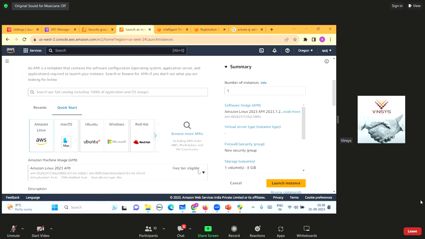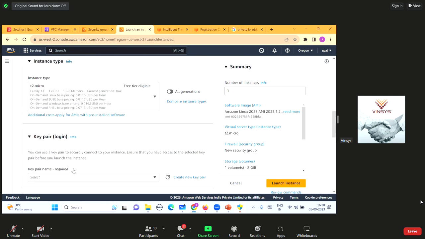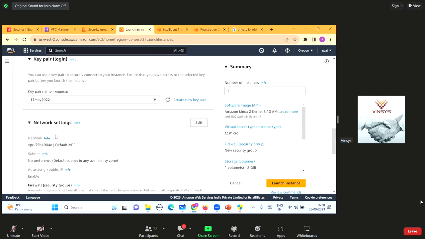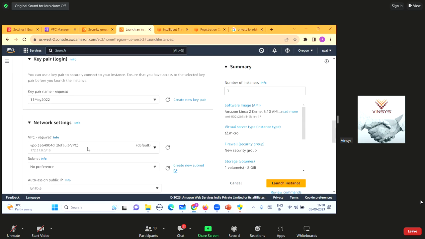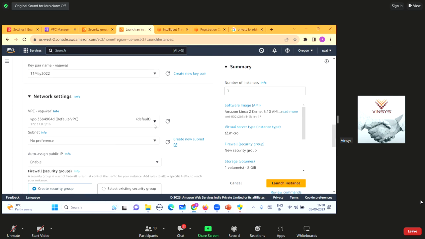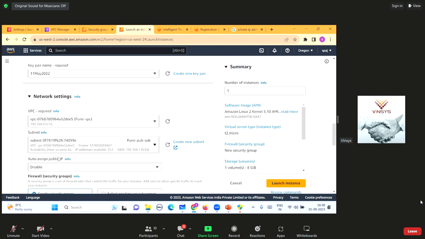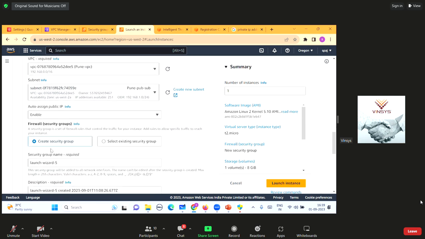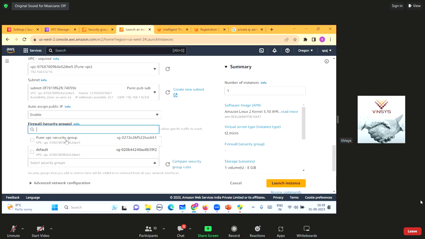Let me select Linux, Linux 2, T2.micro. Let me select key pair, network setting. Let me go to edit, default VPC. Now, no, sorry, not default VPC. It is Pune VPC. And now I will select Pune public subnet. You remember we associated that network access control list for this. Okay. I want public IP address to be enabled and security group. Let me select the existing security group, which I think I have already created.